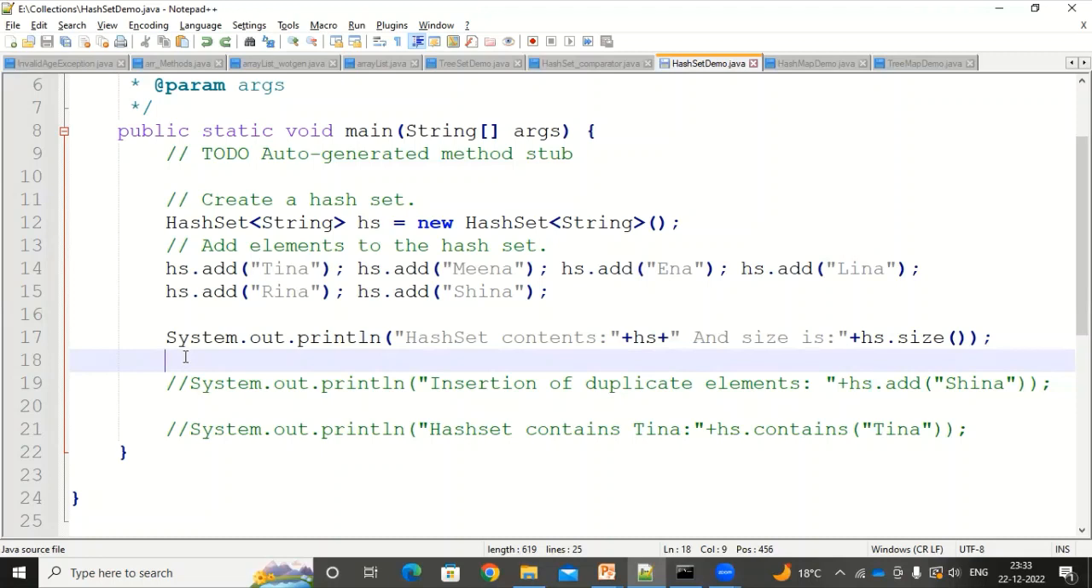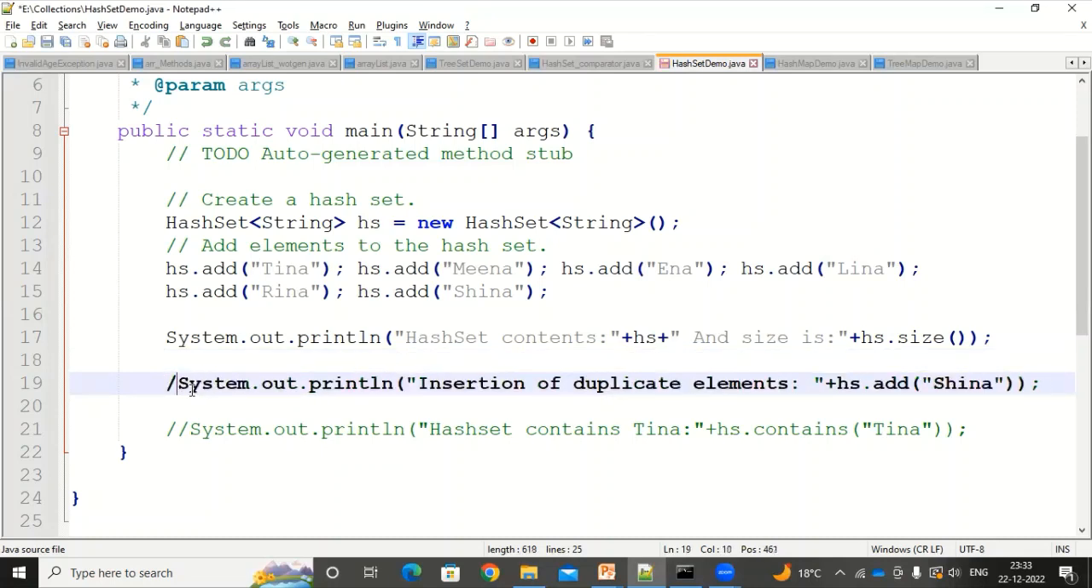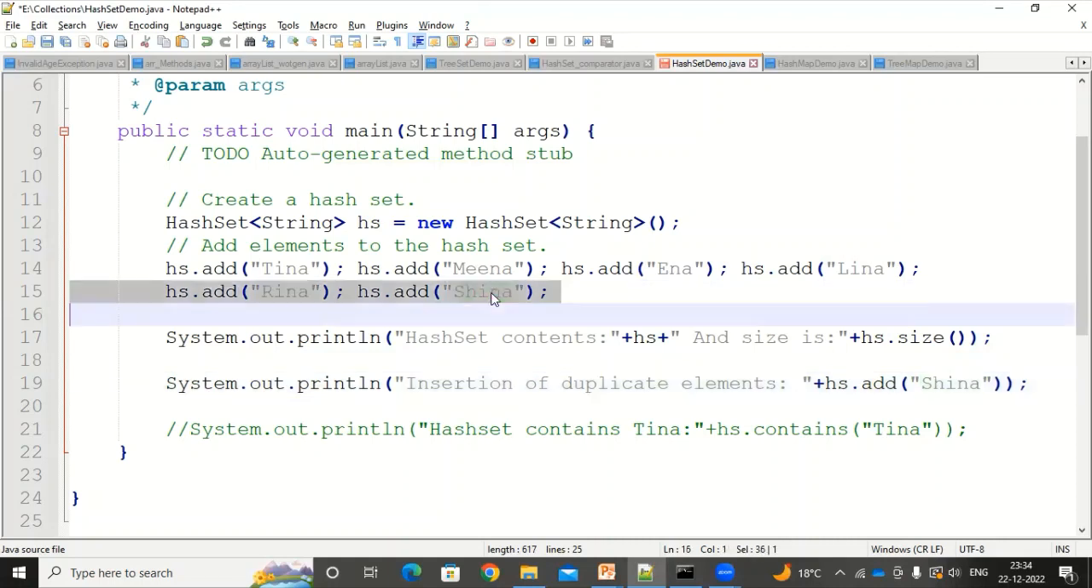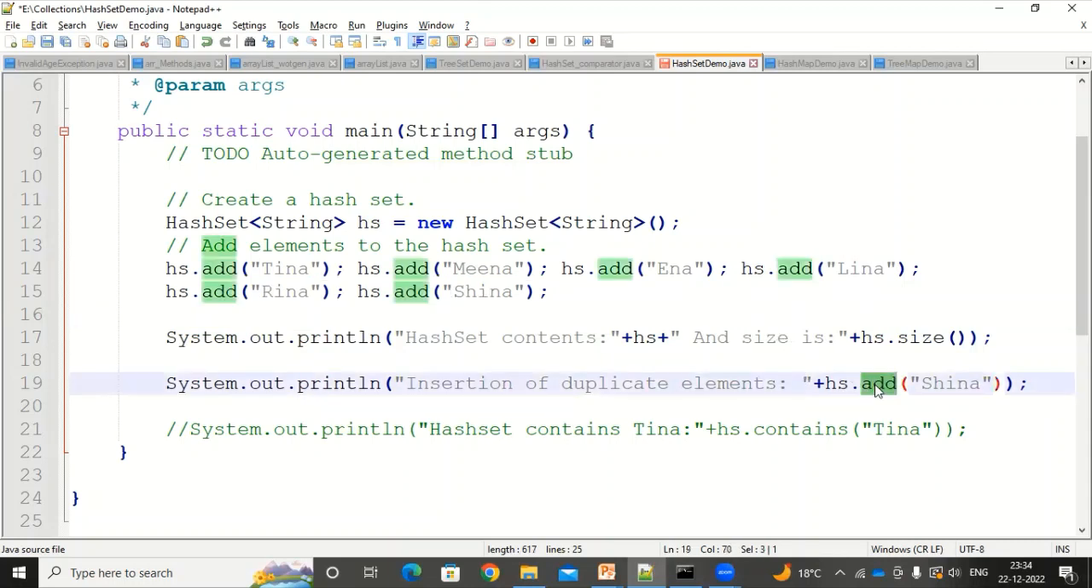We have discussed that a set won't allow you to duplicate elements. What if I'm adding one more element into the hash set? Now I already have the element Sheena inside my hash set. This time on line number 19, I'm trying to add one more element with the same value. As per our policy, your hash set won't allow a duplicate value to be inserted into the set. What if I insert it, is it going to throw an error?